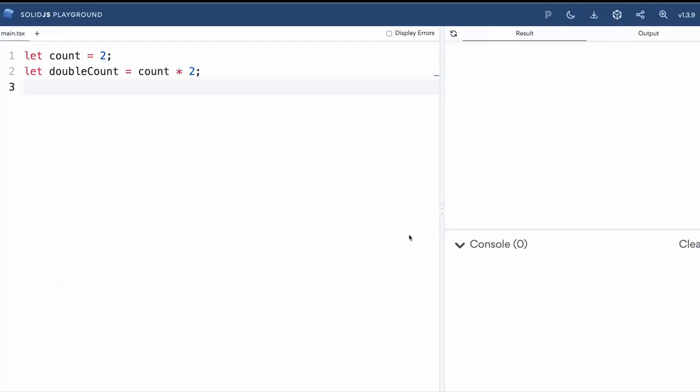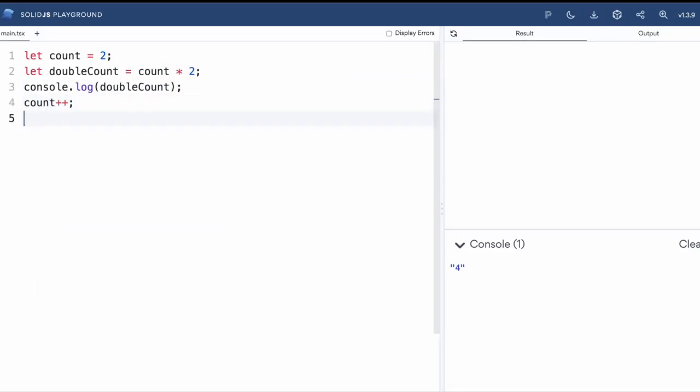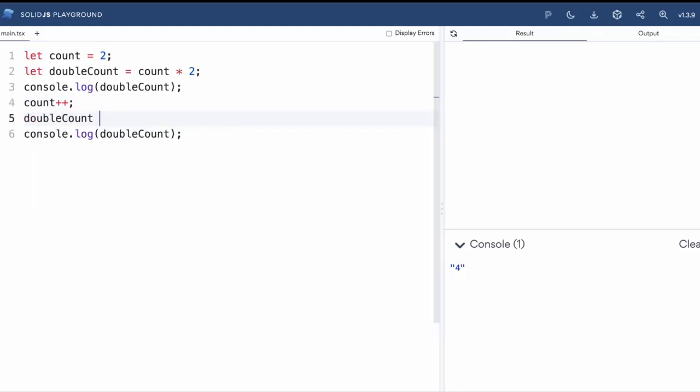Double count is set to count times 2, and we can go ahead and print that out. But if we change count and print again, the value of double count is still the same. In order for the relationship to hold, we have to restate that relationship. What Solid's reactivity can do for us is maintain that relationship over time, make it into a rule that's always true.